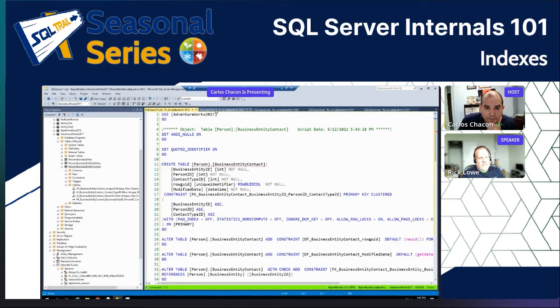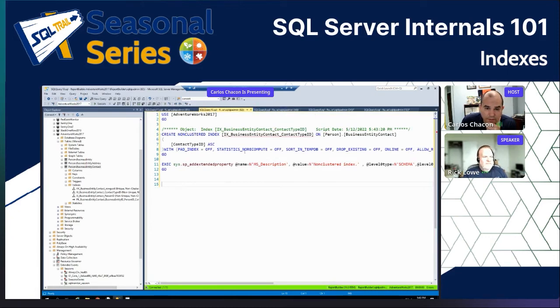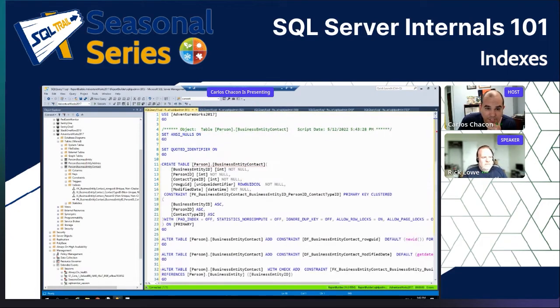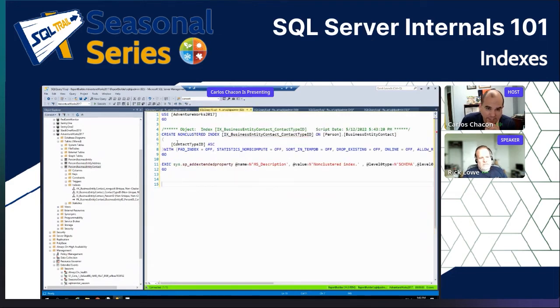So you'll forgive me. I didn't pull up the right table. So this is the table that we want to look at. And in our example, Rick is super interested in the contact type ID. So what we can do is create this index, which creates a copy of the data and only stores the columns that I include in my index. Does that make sense?